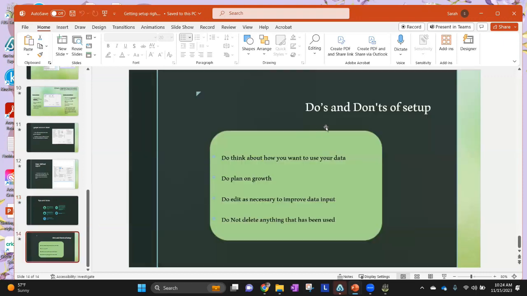And then some do's and don'ts, again, to reinforce some of the setup. Do think about how you're going to use your data, meaning what kind of reports you need to pull from this data. That will help lead you in how to set up your ledger accounts and your centers. Do plan on growth. Leaving space for adding centers and ledger accounts is a really great idea for growth in your operation. And you can edit as necessary to improve your data input. So you can start basic, you can increase your details, and you can always edit to improve that. And never, ever, ever delete anything that has been used in the setup files, because that causes lots of problems.